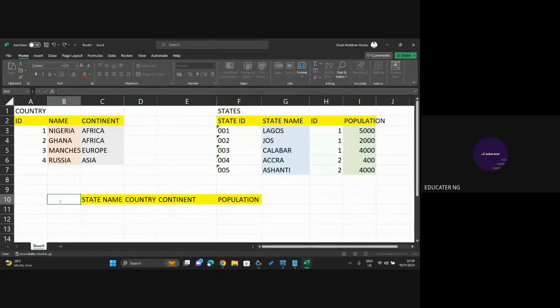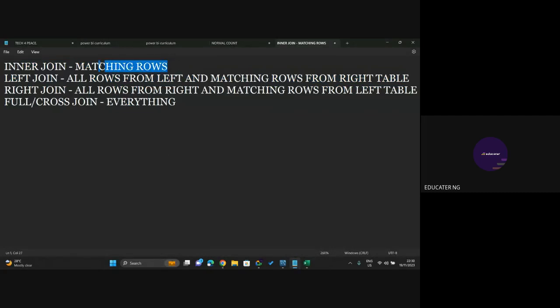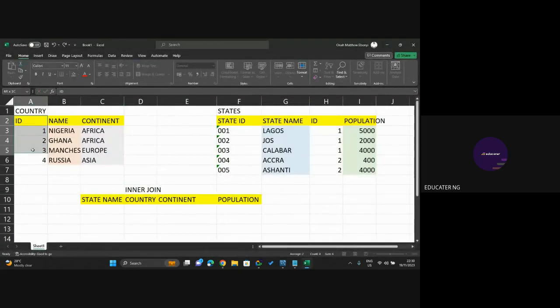So now let's create this table. Let's do the first example, inner join. What did we say inner join would always return? Matching rows, in other words, rows that our tables have in common. These are the matching rows between the IDs. What are the matching rows here? 1 and 2. If we performed an inner join to join state and country together, what will our output be like? State name, we have Lagos.